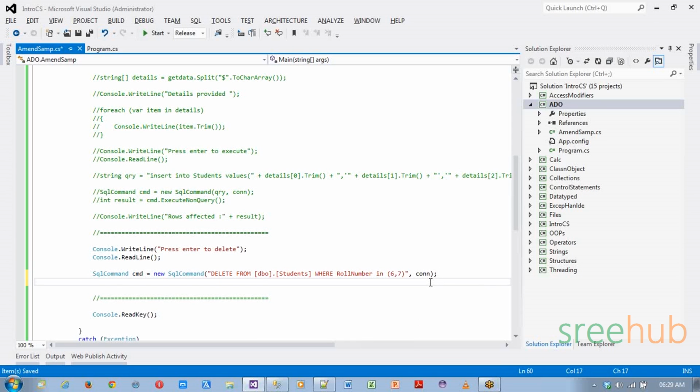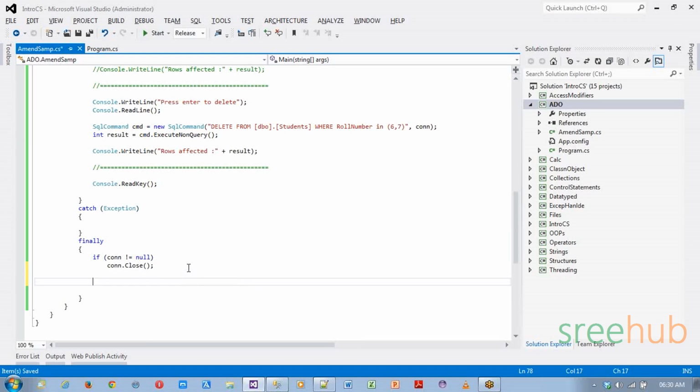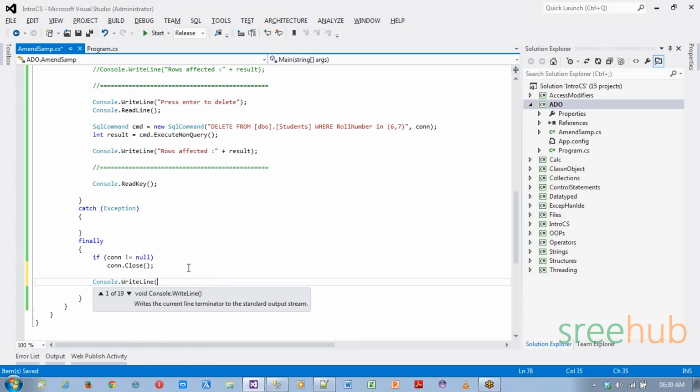Now what I'm going to do here is cmd dot ExecuteNonQuery. This will return me a result, and let's print this, which is how many rows it actually deleted. Now we'll see how many rows it deleted, and whenever we provide the trigger, it will go and delete this. And after closing, let me just say Console dot WriteLine, database closed successfully.